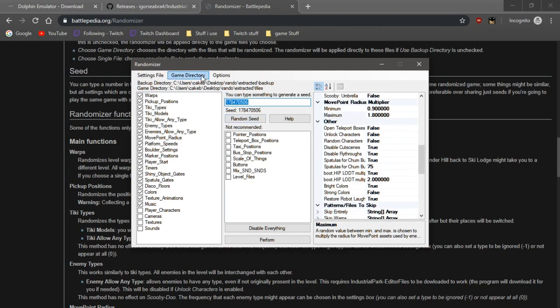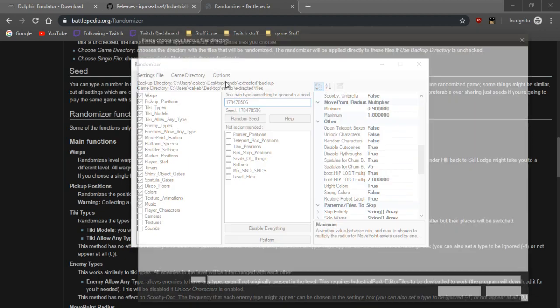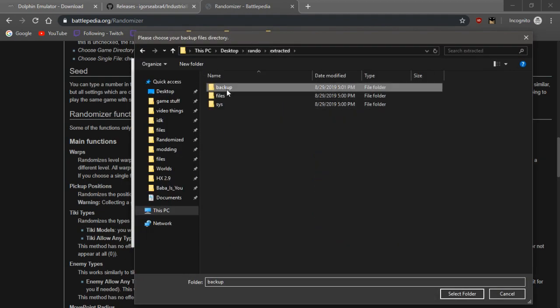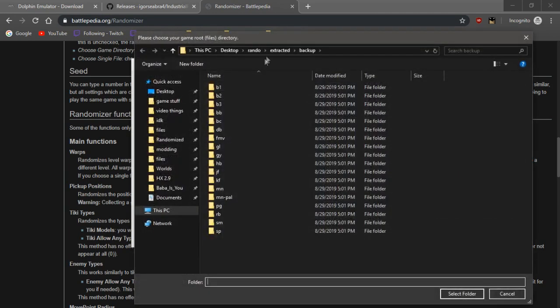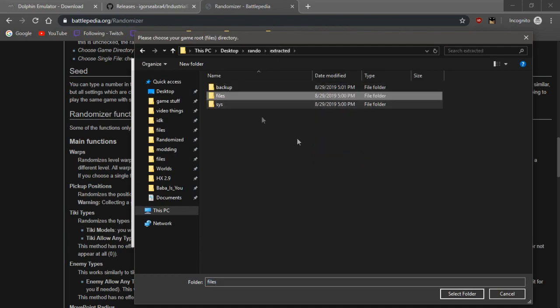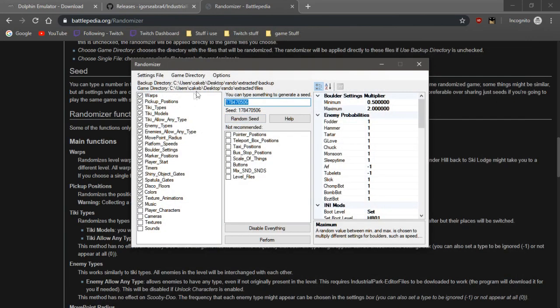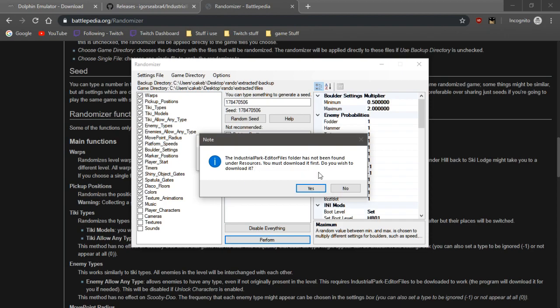And then when you're done with all this, you're going to want to choose your backup directory. And it's that folder we just called backup. Or whatever you want to name it, it doesn't really matter. And then game directory is the files. So it'll pull from the backup and put it into your game directory so that your randomizations don't stack and then everything works as intended. So when you're done with that, you'll click perform and you'll get this alert saying you've got to download editor files.